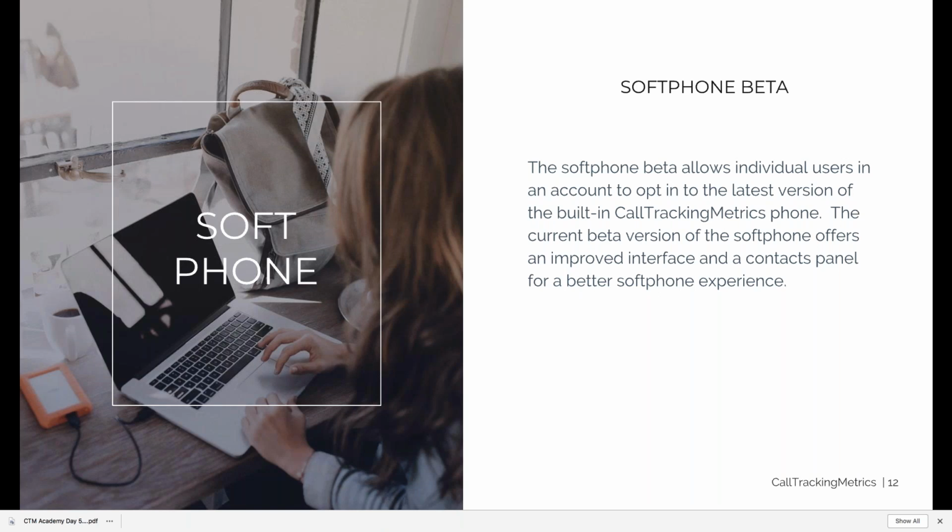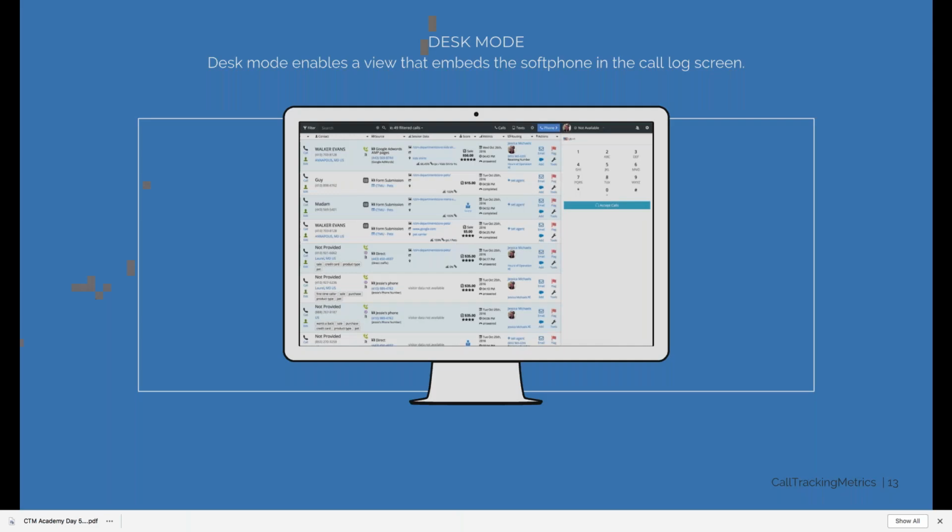So up first, we have the beta phone. The Softphone beta allows individual users in an account to opt into the latest version of the built-in CallTrackingMetrics phone. And with it, there's a lot of customization we can do, which we'll actually be going over today. So we'll be exploring that shortly.